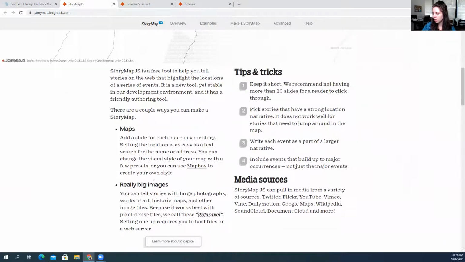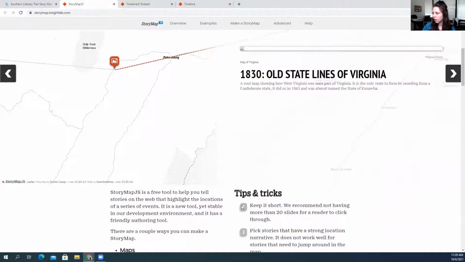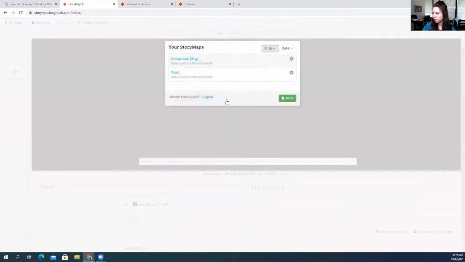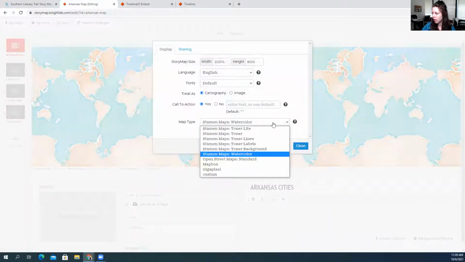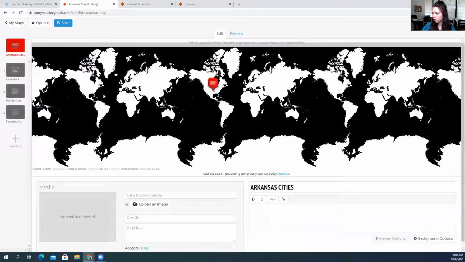You have some tips and tricks, some examples of story maps. You can create a story map. Just go to make a story map. If you're not logged in, it'll prompt you to create an account. I have a map that I've created. So this is what my map looks like. If you go up to options, you can change the map. So now it looks like this. So you have that option.